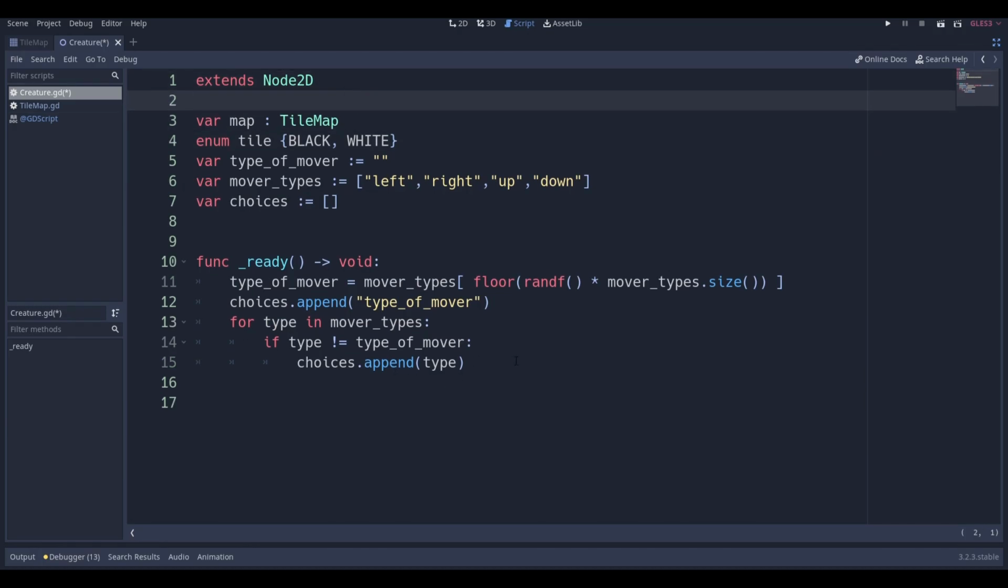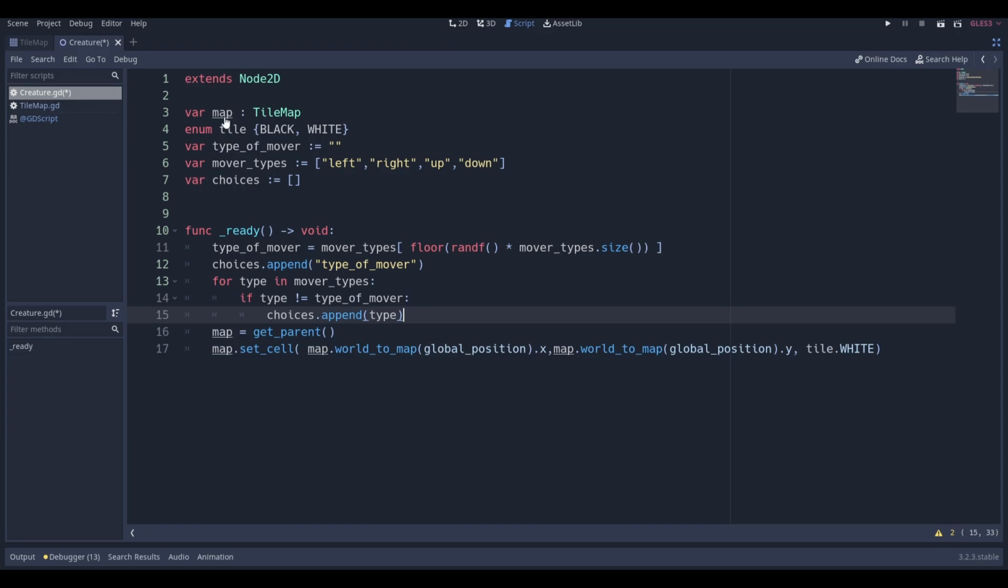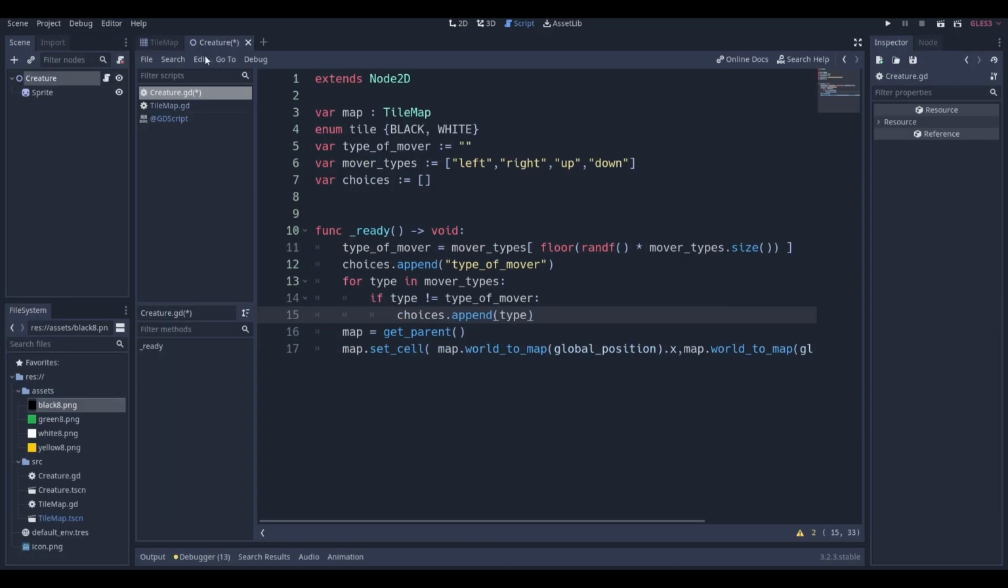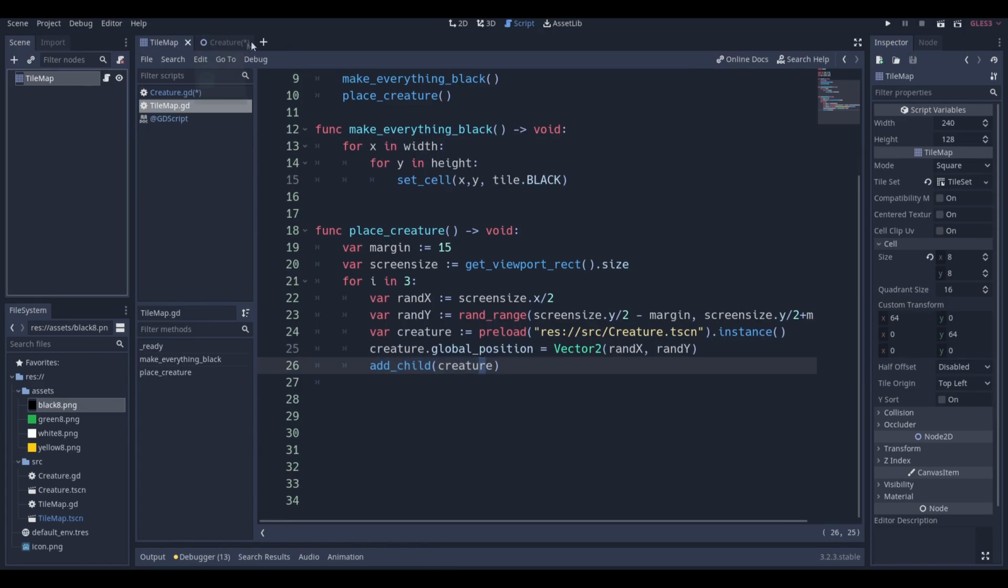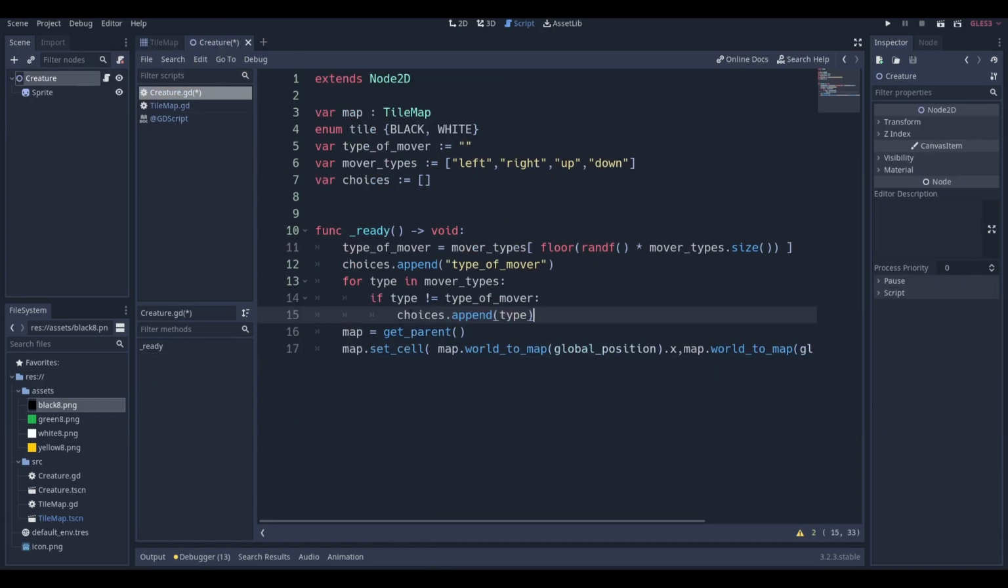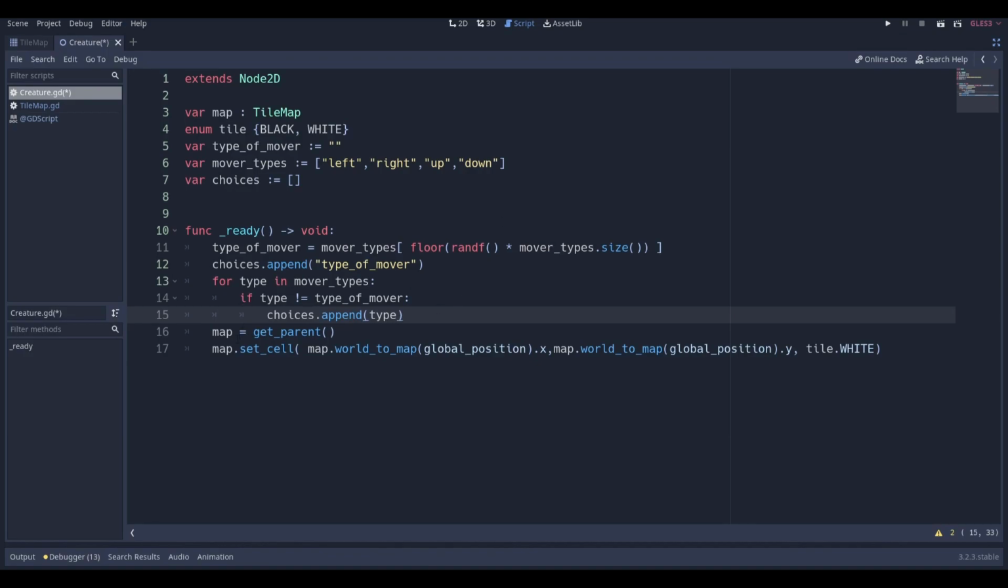I'm getting a couple more variables in, a map, which is essentially our parent, because we're going to add the creature as a child, right? We said add child creature. So if we look at it from the creature's perspective, the parent of the creature is the map. So we would want to get reference to the map. And we're basically going to be saying wherever we spawn, just set that tile to white, which is 1.